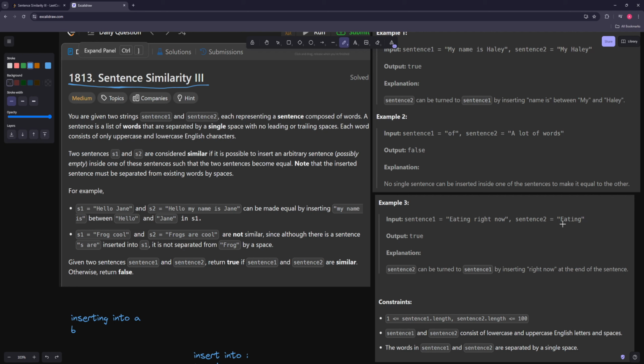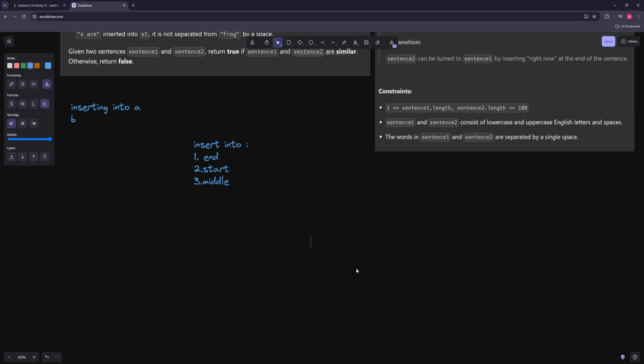If the entire sentence 2 is at the start of sentence 1, let's say sentence 2 is A, B, C, D and sentence 1 happens to be A, B, C, D, E, F, G, then if there's a prefix match, you take whatever you didn't put in yet and put that in the end. So you can just traverse the two sentences, and if they're the same at every word and you get to the end of sentence 2, then this is possible. So this is inserting into the end.